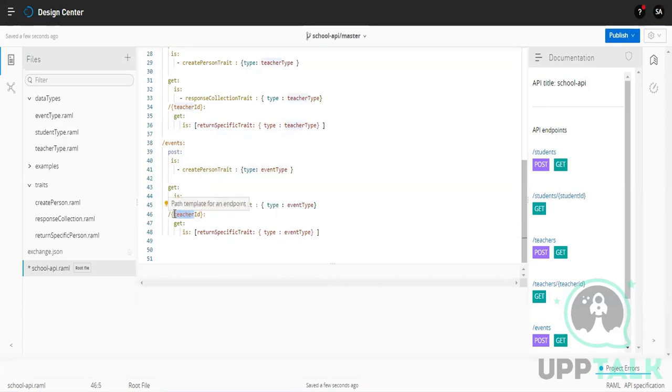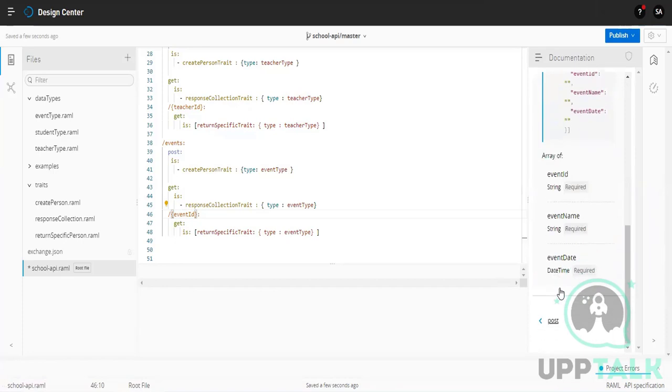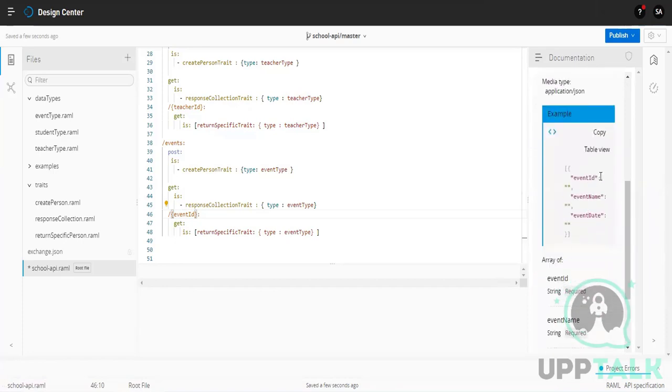The disadvantage is that I can't see examples for event get and post. See here, if I do a get, I won't get anything over here. Yeah, I will get like this: event ID, event name, event date, but this is not an empty thing, right? If you give an example, I can see the example. Oh, I see. So because you don't have an example, it shows you what the data type is, right? Yeah.